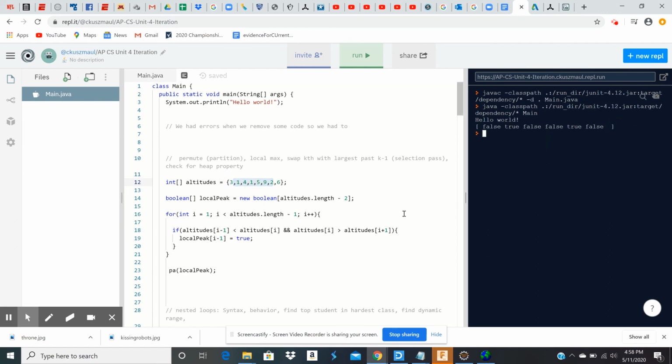And that is one of your more sophisticated uses of for loops and if statements that you might see asked of you on the APCS A test.